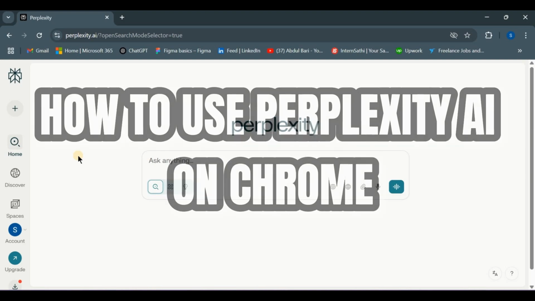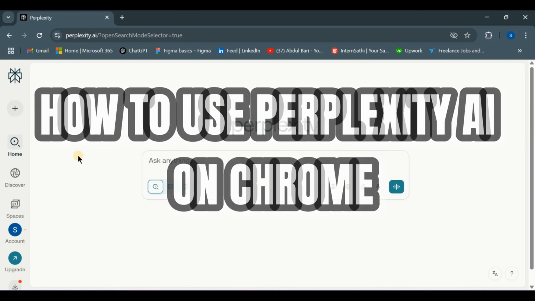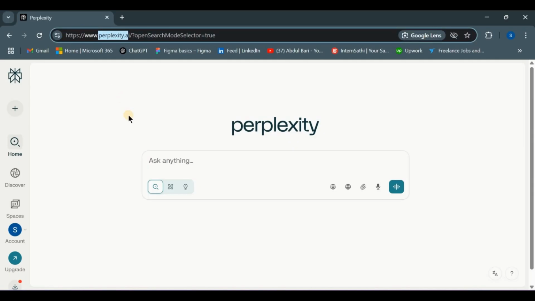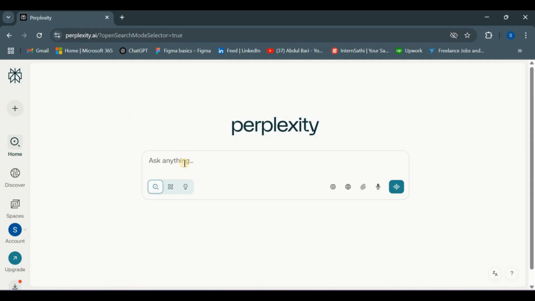How to use Perplexity AI on Chrome. Want the smoothest experience with Perplexity AI? Here's how to use it seamlessly on Chrome. Just open a new tab on Chrome and go to perplexity.ai. Log in if needed. From here, you can start asking questions or exploring trending topics instantly.